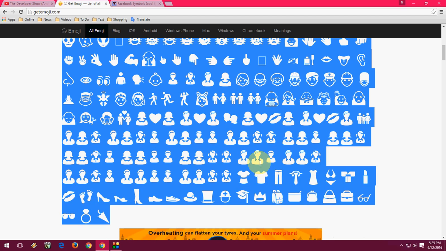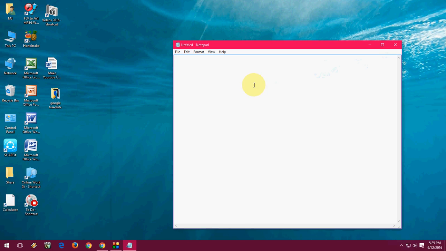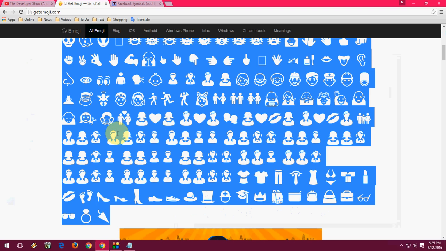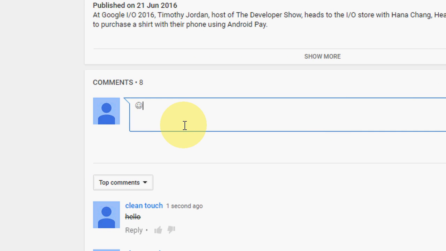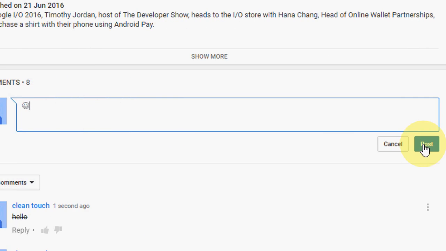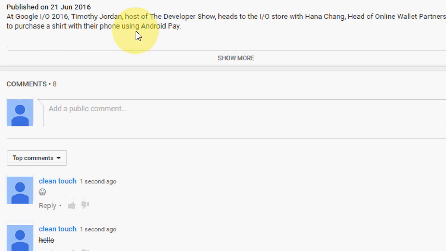So select this, copy it, and go to Notepad. Open Notepad and paste it. Okay, so we got almost all the emojis. Save it as a file, and whenever you need these emojis in your YouTube comment, just open the Notepad file, copy the emojis, and go to your comment area. Just paste them with Ctrl C and Ctrl V, and then post, and boom, you can add these emojis.